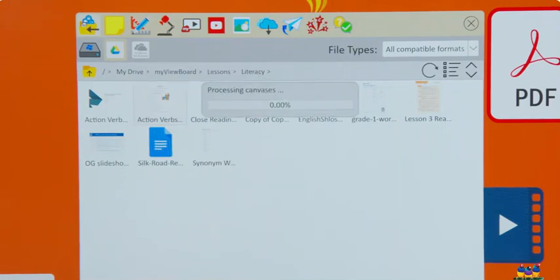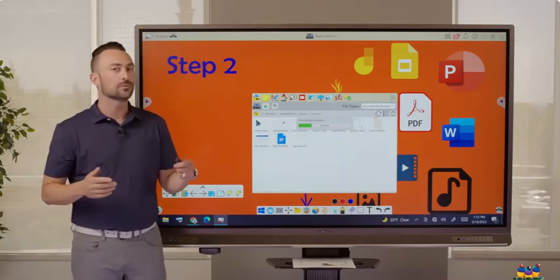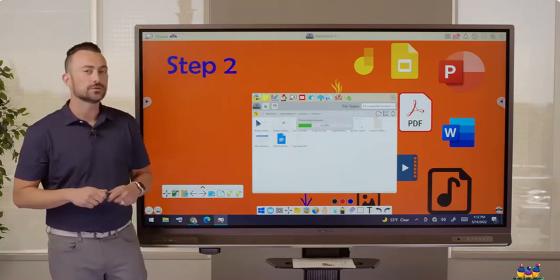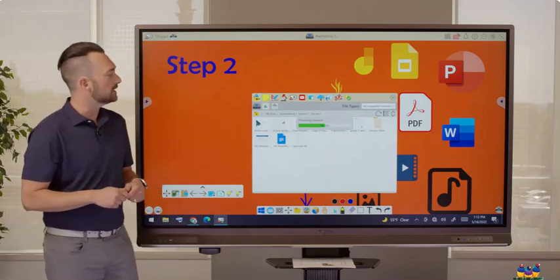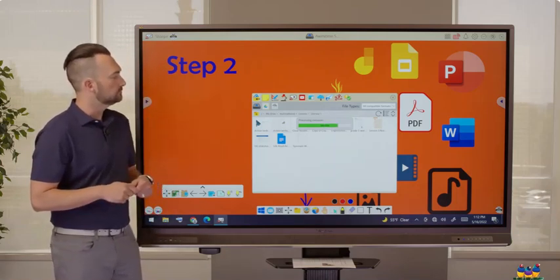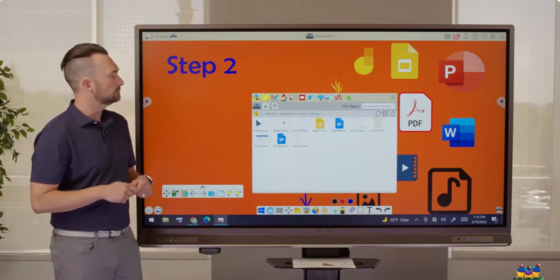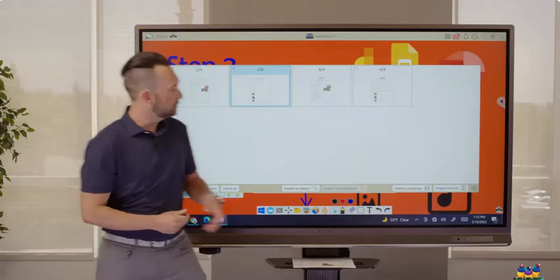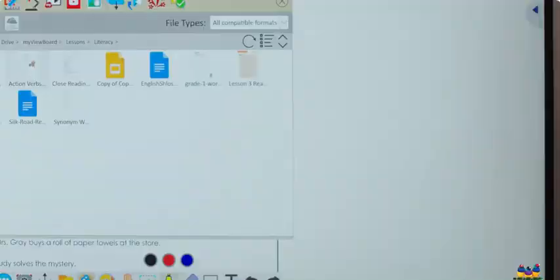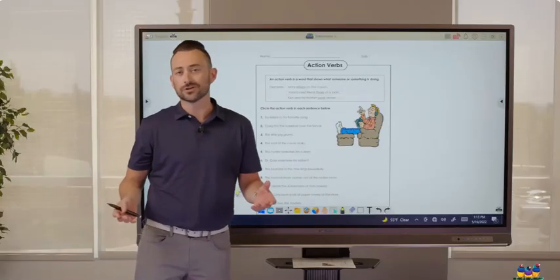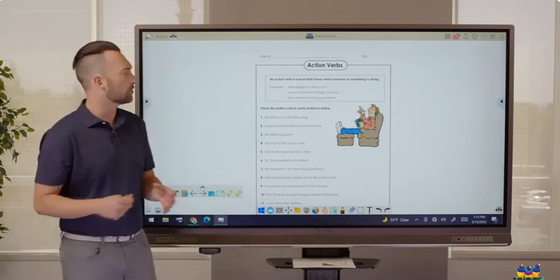Now this PDF is going to have 4 pages on it. 2 of them are answer key pages. So I don't want to bring those in. I just want the first 2 pages. So Whiteboard here is going to let me select which pages I want to import. So we'll select pages 1 and 2, choose the import button, and with very little effort, I'm able to bring in content I've already created. Again, I didn't have to start from scratch.